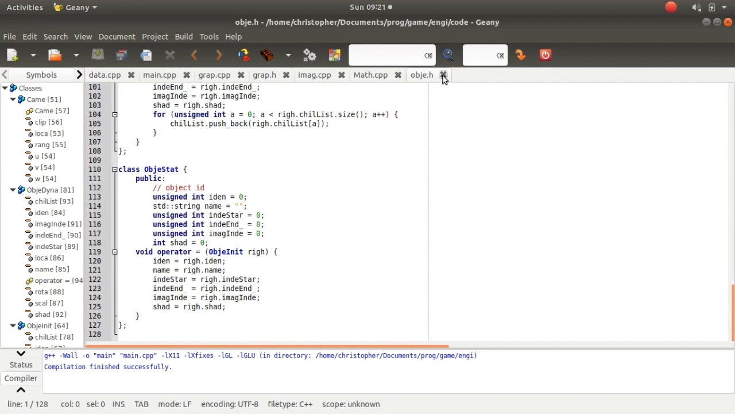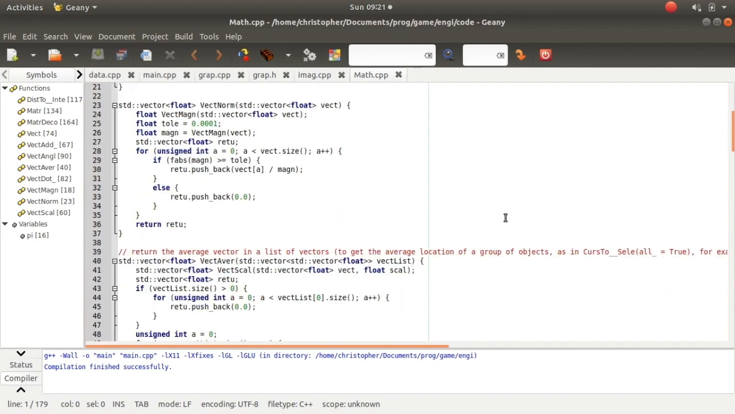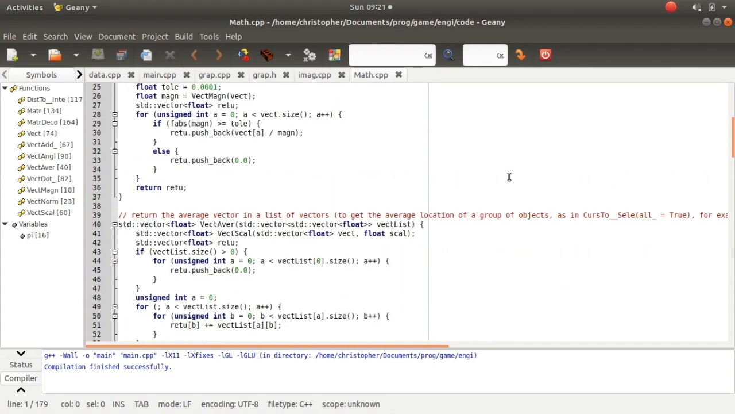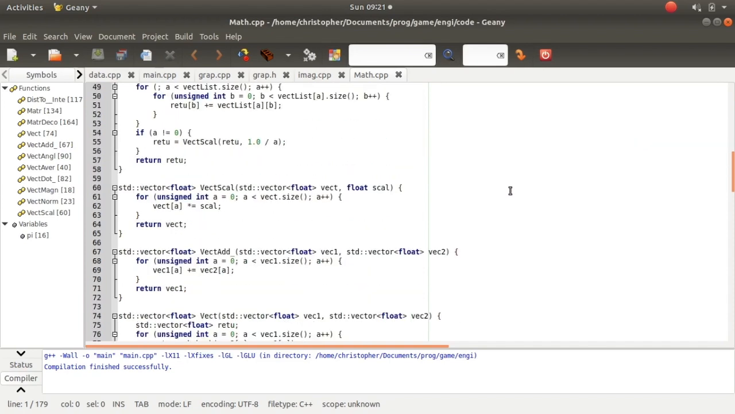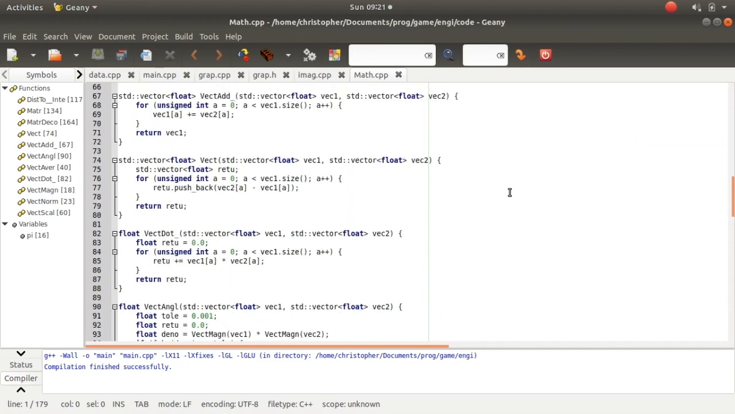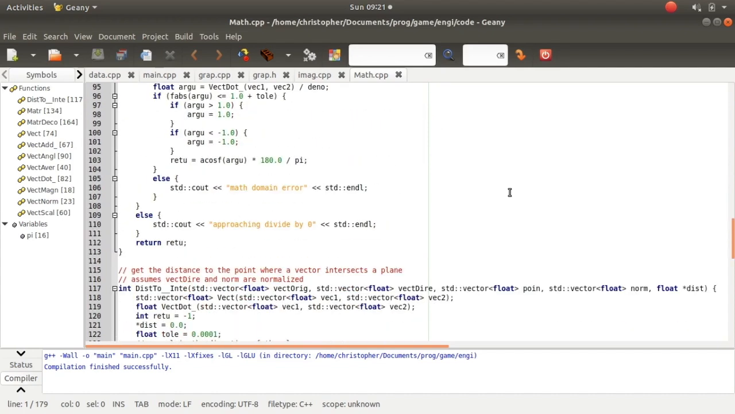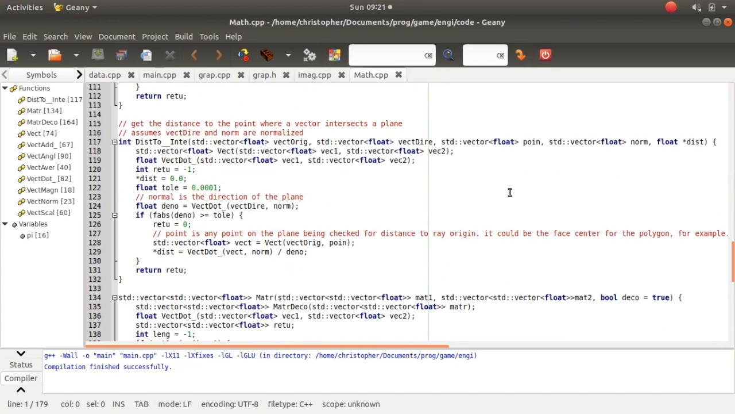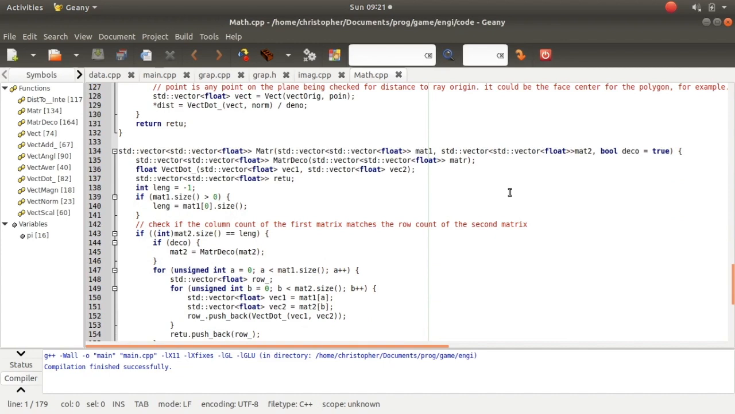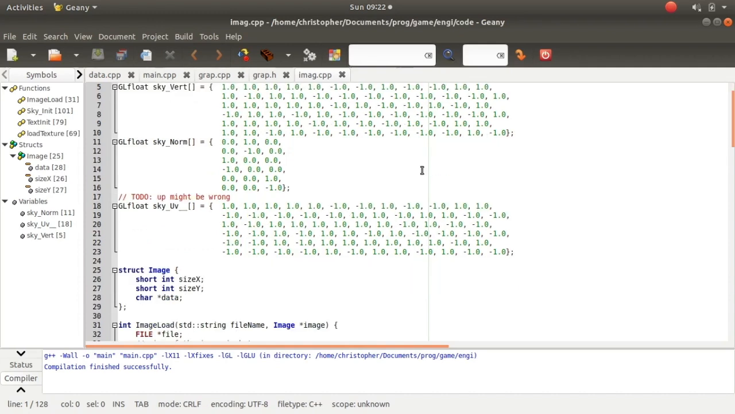Math.c++ is a math library, and the functions in this file are functions that work for vectors of any dimension, so vectors that are 2D, 3D, even 4D or 5D. The graphics.cpp has more math functions, but they're functions that work for a specific dimension, usually 3D functions and some 2D. Here's the skybox geometry in image.c++.